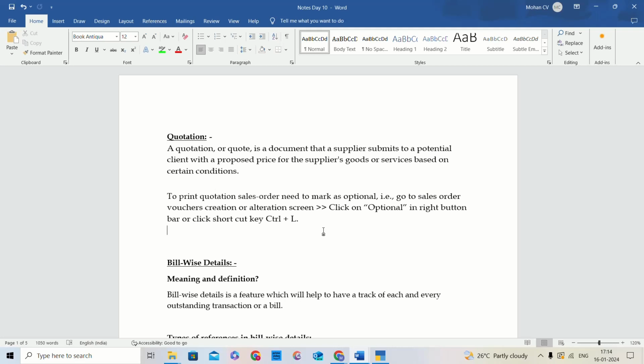So you can see the quotation is a document that a supplier submits to the potential client with the proposed price for the supplier's goods or services based on certain conditions. In the quotation, the details will be there for what goods, what price is quoted, what price is chargeable, or for services also how much service charges are applicable. So this information will be available in the quotation.